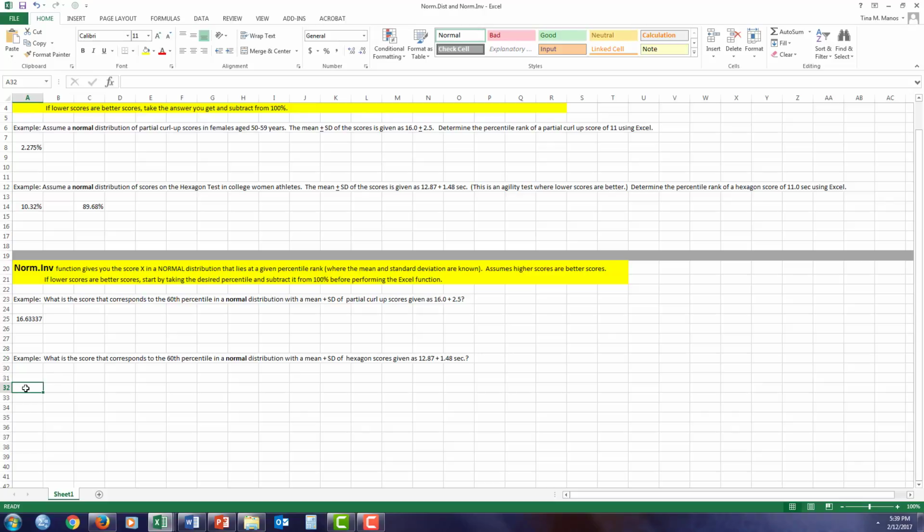Down here, I choose a cell, I write equals, I type in norm.dist. I'm going to double click on that function. The first thing I need to put in is my x, and in this case, oops, I used the wrong function. Let me go back. I'm going to type in the norm.inverse function, and you see here the first thing that I'm being asked is the probability. We said that we wanted to find out what corresponds to the 60th percentile, but because lower scores are better, I'm going to plug in this probability, and I'm going to make it 40% or 0.40.